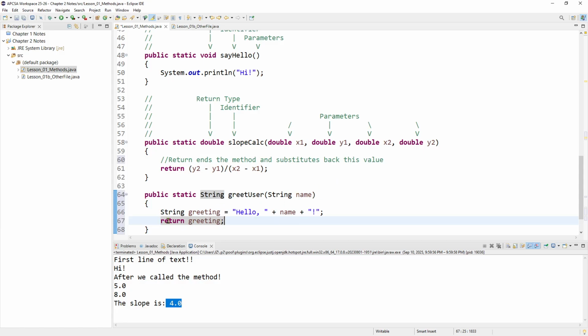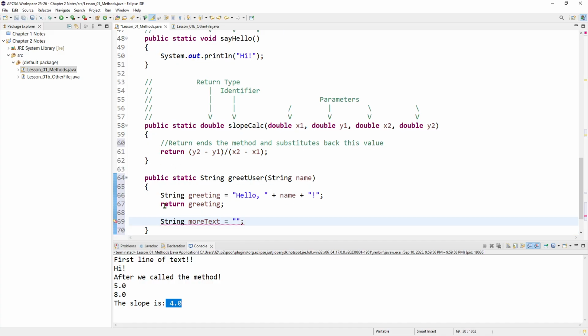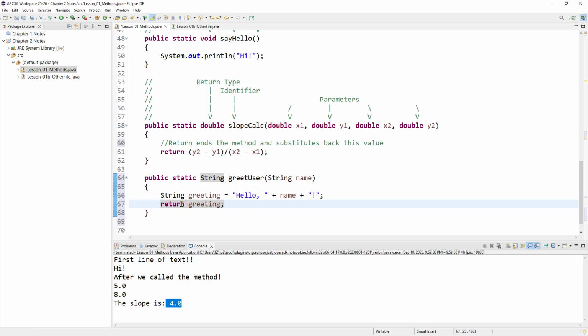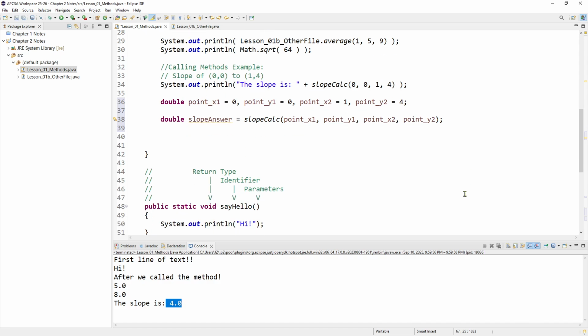But either way, this return command ends the method. You cannot have any more code after it, because the return ends the method. This code is unreachable, and so that's going to cause an error. So your return finishes your method, and then brings your data back to here.